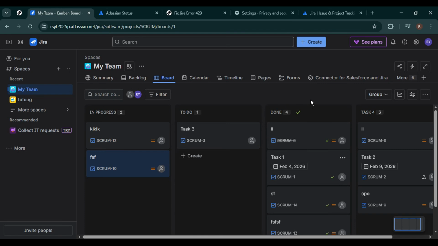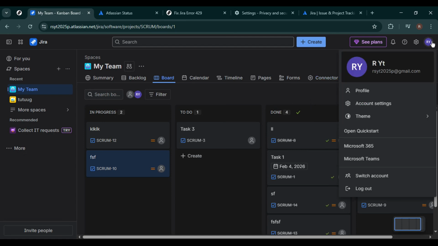Let's jump right in. The first thing you want to do is log out and log back into your Jira account. This may sound basic, but it's one of the most effective ways to clear temporary session issues that can trigger Error 429. Go to the top right corner of Jira, click on your profile icon, and choose Log Out. Once you're fully logged out, close that tab, reopen your browser, and sign back into Jira using your normal credentials. In many cases, this alone resets the request limit and immediately resolves the error.